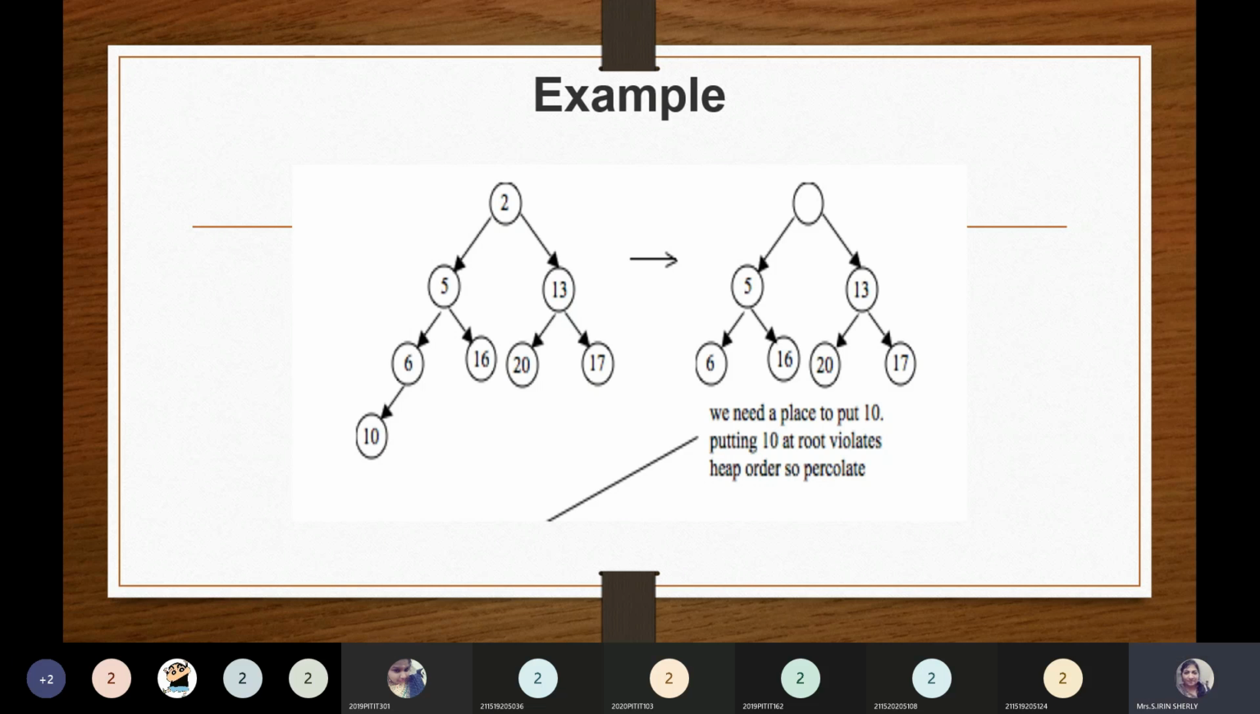Yes. So what we have to do, according to this percolate down concept, is find a place to put this 10. When you try to put this 10 at the root node, what happens? Can you put 10 in the root node? No, it's not possible. It violates the heap order property. So what do you have to do? You have to follow the process of percolating down.